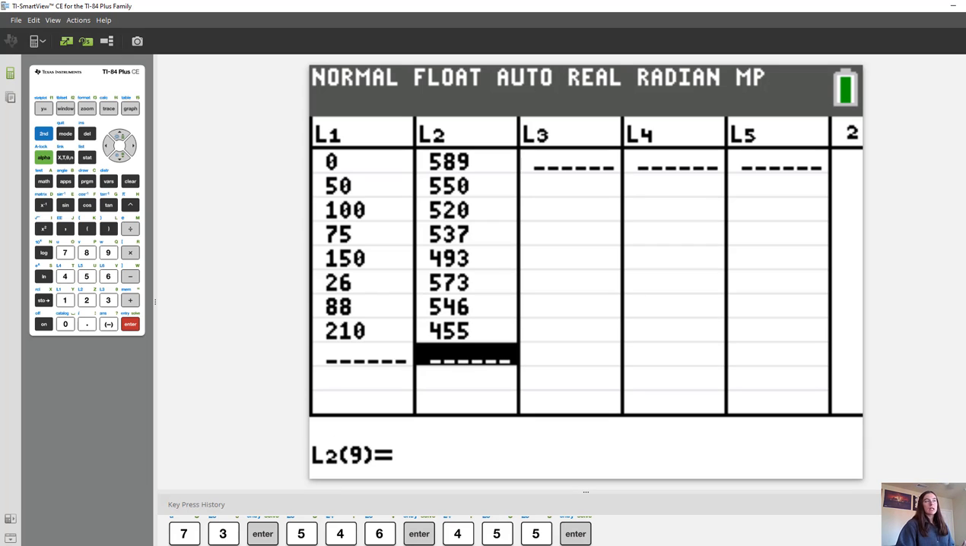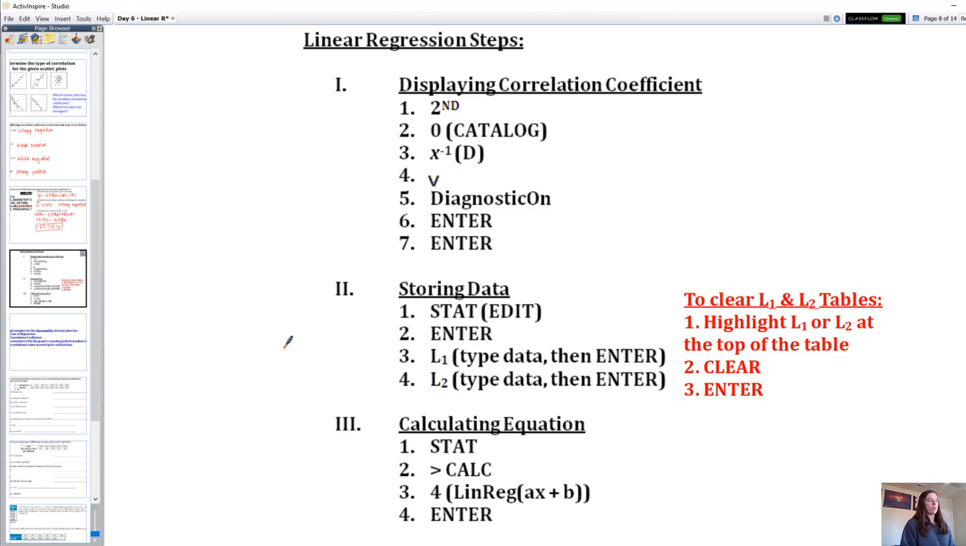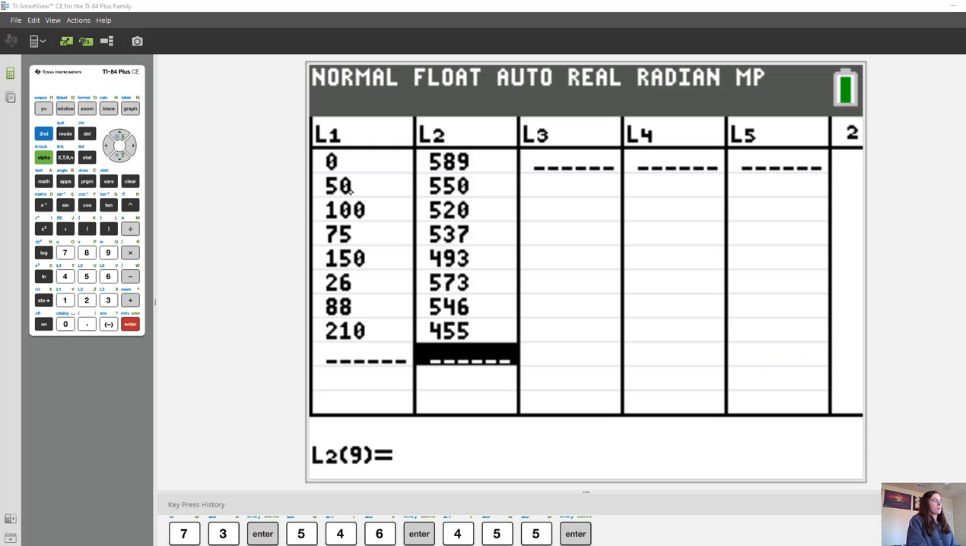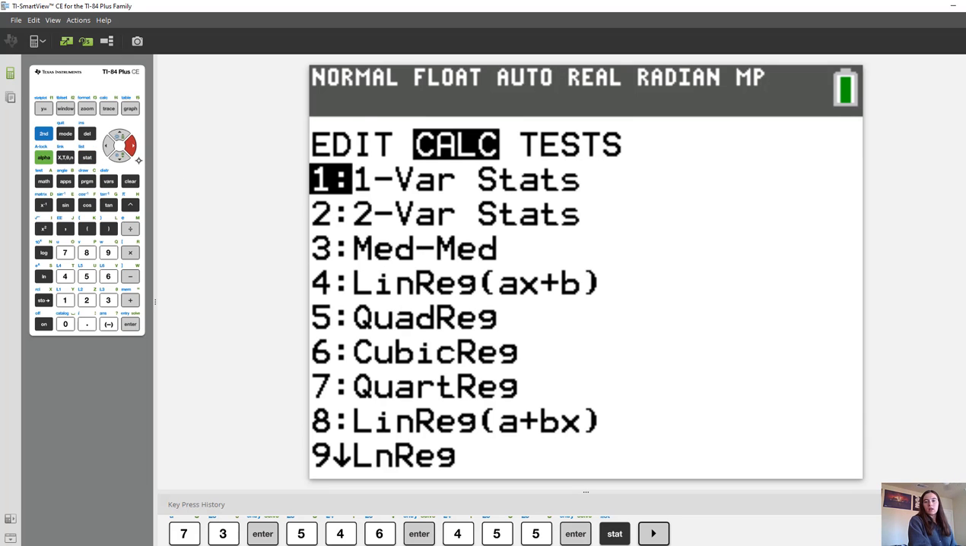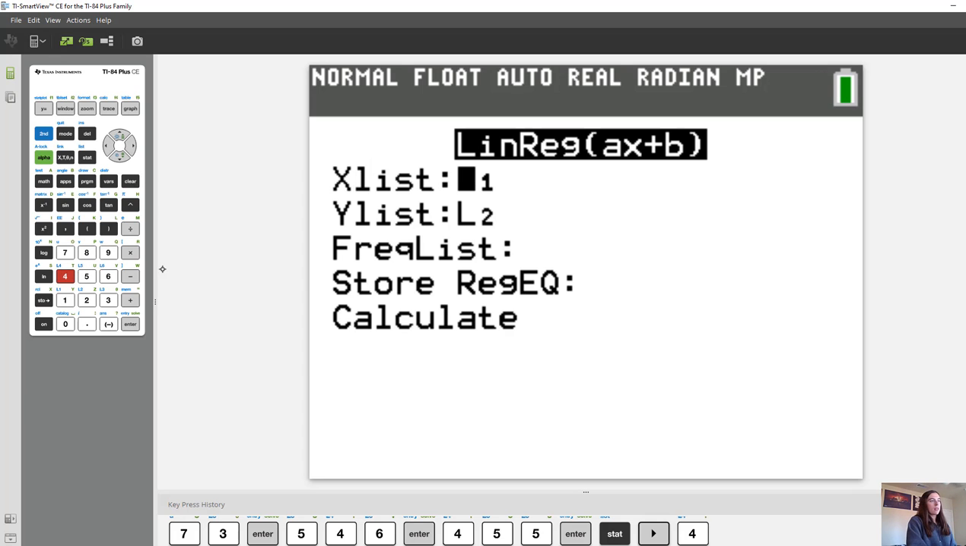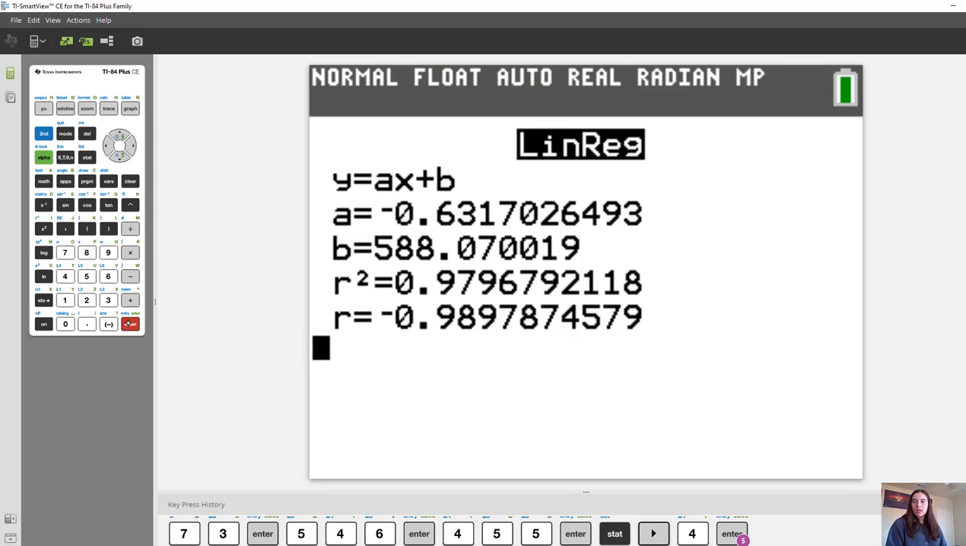Now that we have everything in our lists, we're going to hit stat, go to the right till we get to calc, go to number 4, and then hit enter. So here's what that looks like. Stat, go to calc, then go to number 4. You can just hit 4 or you can hit the down arrow until you get to 4, and then we're going to hit enter until it says that it's complete. And here's that screen that I was talking about earlier. We've got our A, B, R squared, and R, so we can use this information to make our equation.